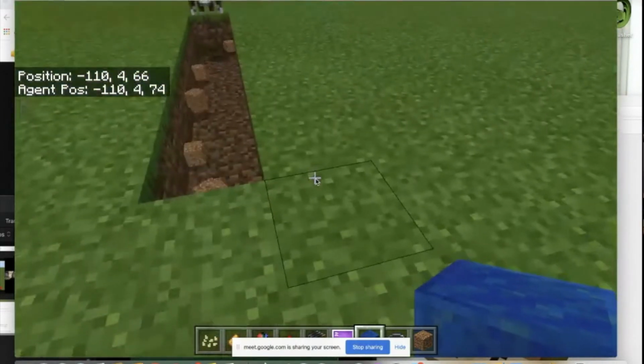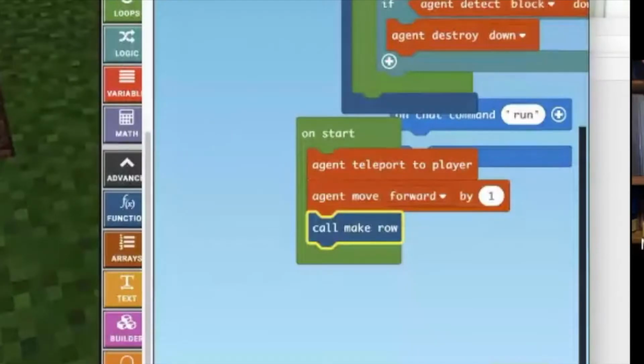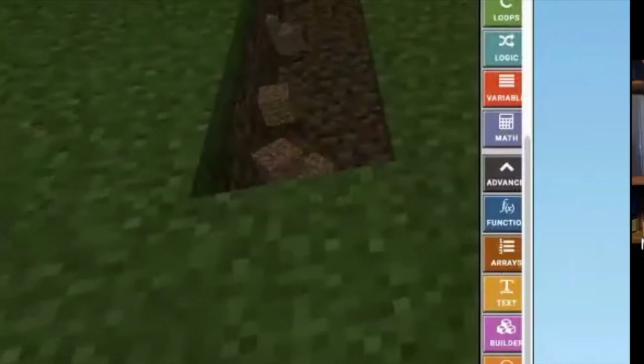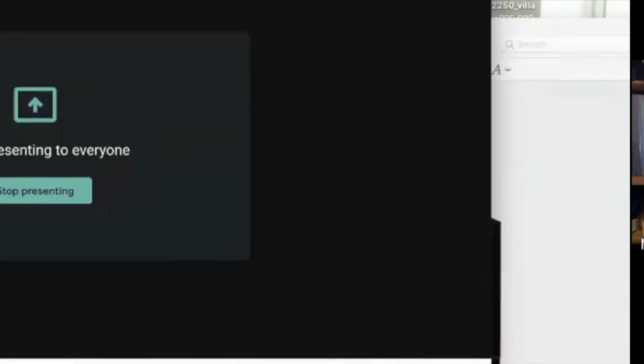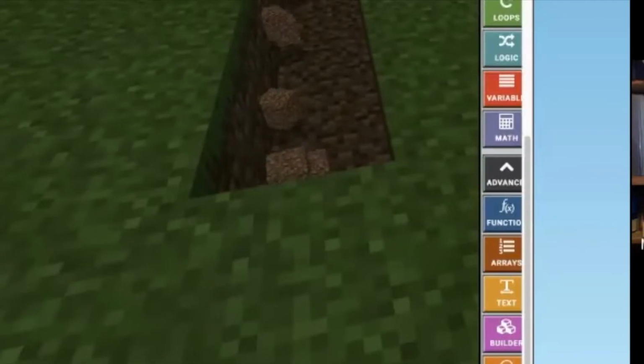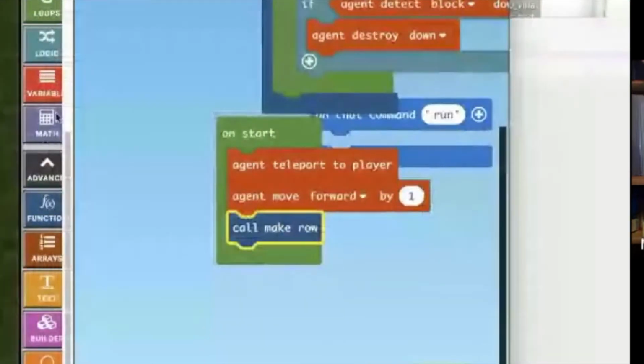So let's do that. Let me go back into my code here, and I hope that you are seeing my code here. Let me go in here and look. All right, and I hope that you are actually able to see all of the code. Okay, so we're going to have him do that again. So we're going to have him turn to the right.